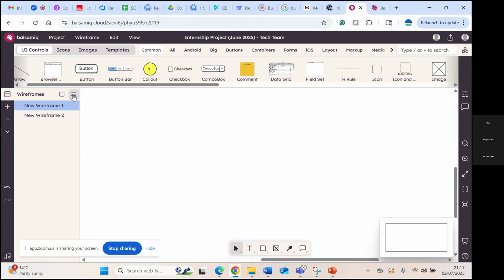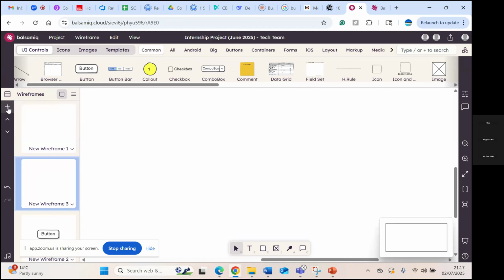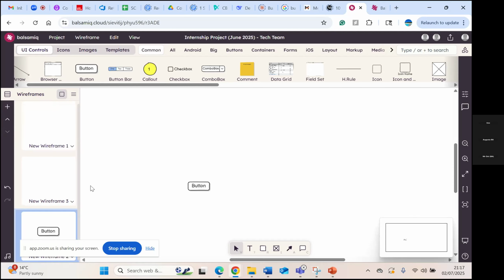Then if I want to stack them up, like I said, that's already there. If you want to add a new wireframe, like I said, you can add it from the top here, or you can add a plus. Once you hover over it, you see that it's a new button. You can click on it. If I want to move from one wireframe to the other, I can either go up or go down to whatever wireframe I want.